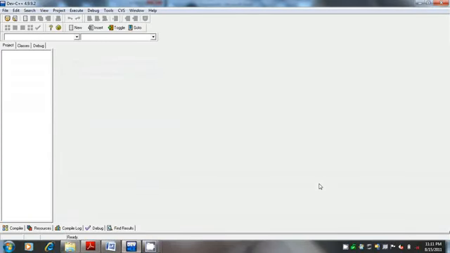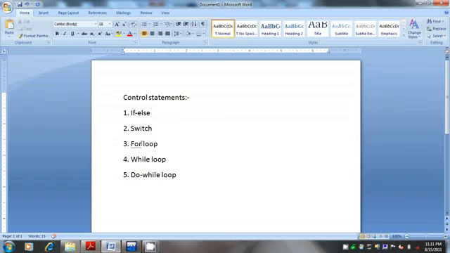In this lecture we are going to study the remaining three control statements, that is for loop, while loop and do while loop. If else and switch we have already done in the previous lecture. Now coming to for loop.